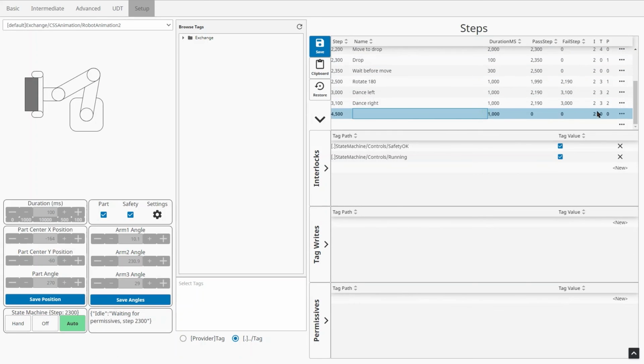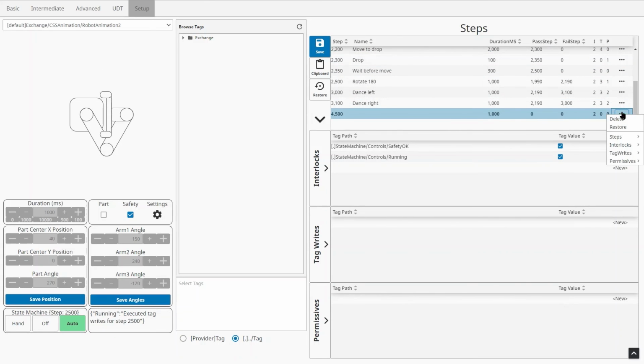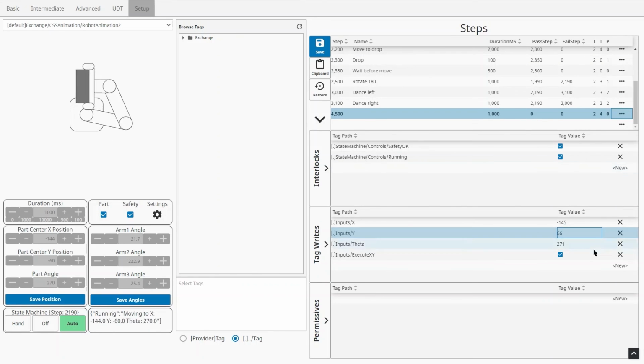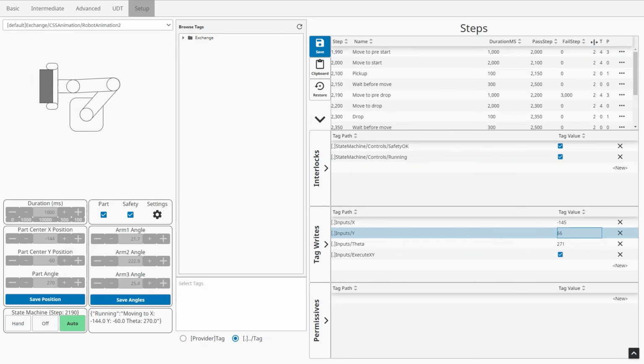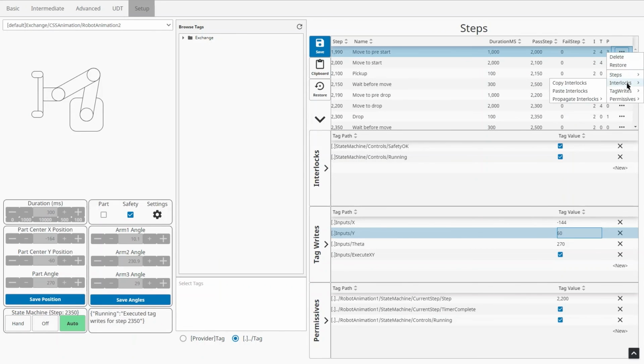Then when I come to my new step, I can paste these. And over in tag rights, paste tag rights. You can see these are the values that came over. So this is really powerful for doing changes to multiple steps at the same time. And you can do the same things with interlocks, tag rights, and permissives. All of these behave the same.